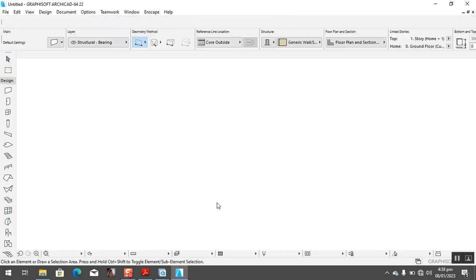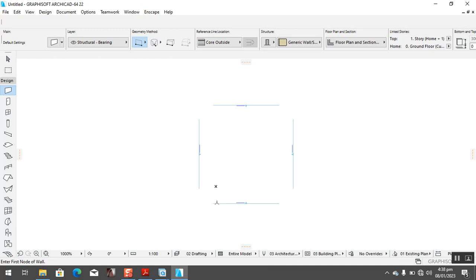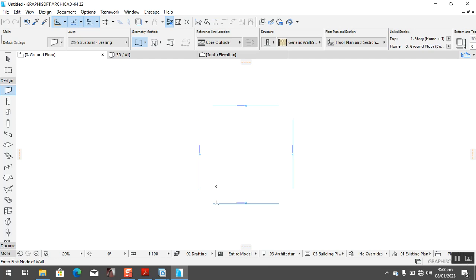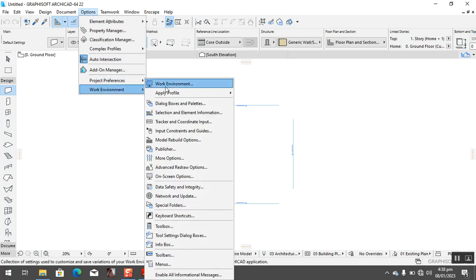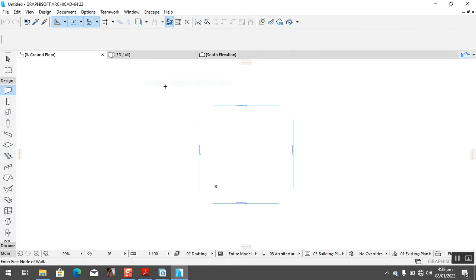Okay, so the working unit is setting. You can see there's the place where you can create anything you want to create. So there's the sheet. I set it to default, and I guess yours will still be default since yours is new software. So first you need to go to these options. You go to work environment. You click work environment. You can see it very well.